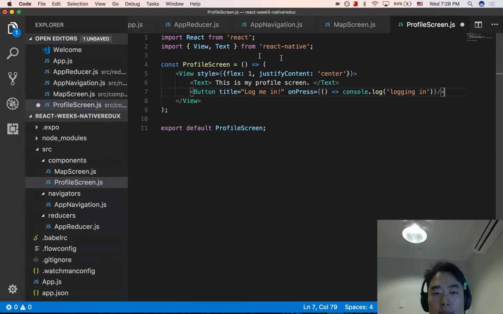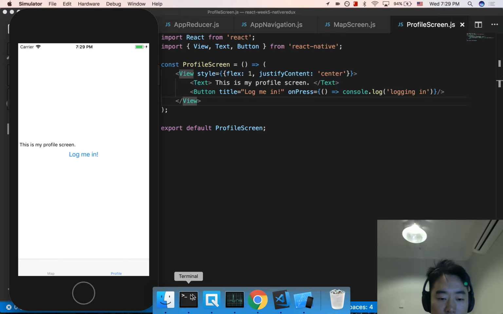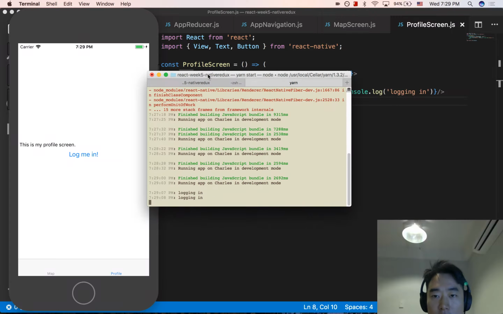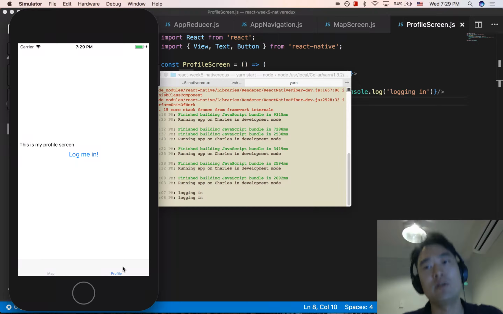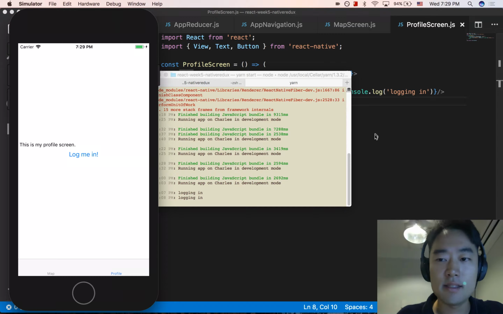So the built-in button type to React Native. That'll help us log in. For now, on press, it'll just do console.log, which we can see in our console here, logging in. Now, we have two functioning tabs, so let's move on to part 2 of this daunting task we have before us, which is hooking up this action.